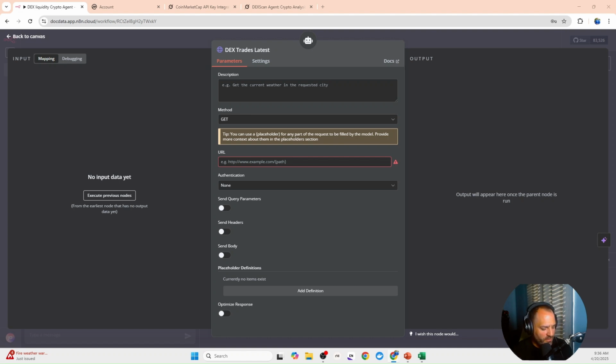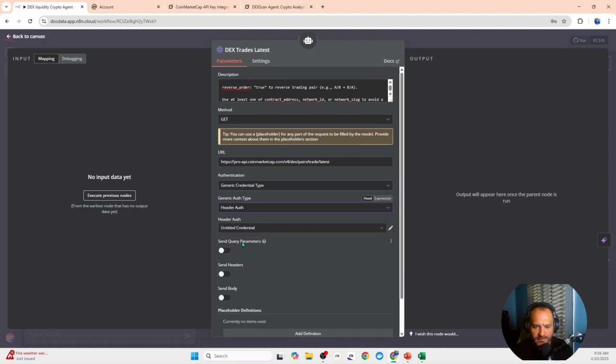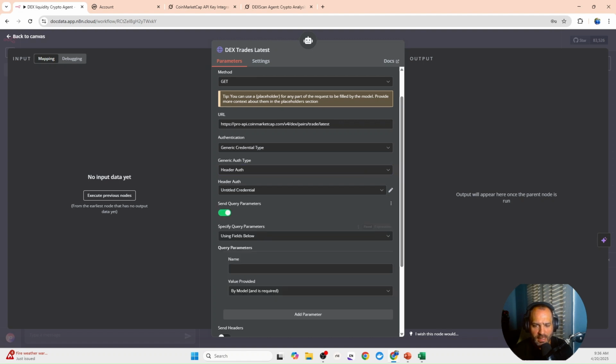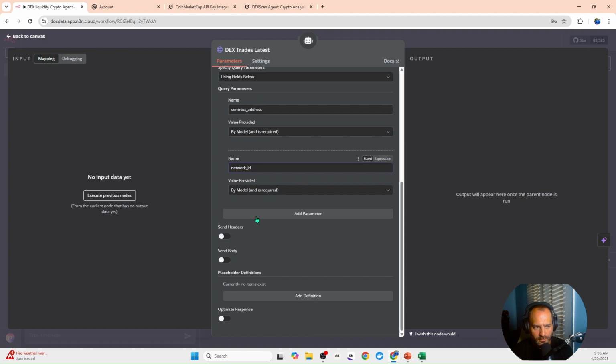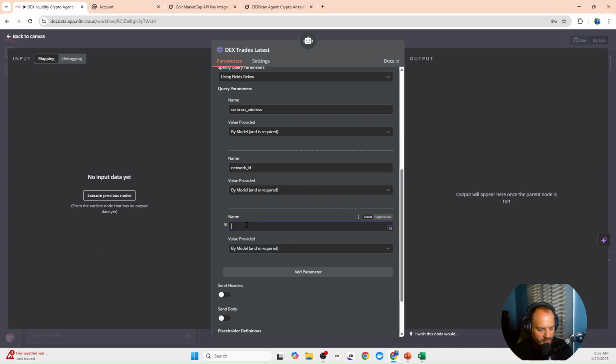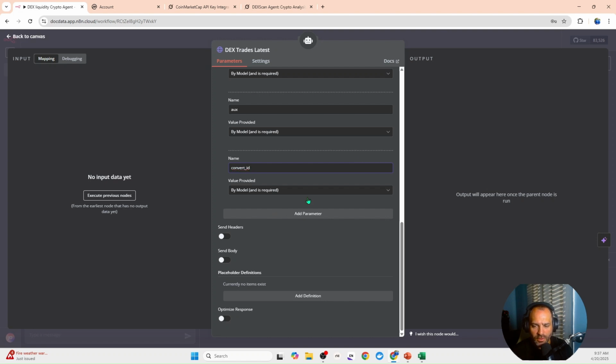This is going to return the latest information for the top 100, and give you the URL of the latest trades. We need a generic credential type and the header authentication. With this created, we'll have the address to put in, contract address, network ID, the network slug, the auxiliary, convert ID, and we're going to just keep adding parameters.